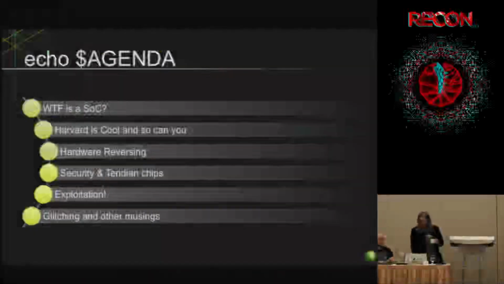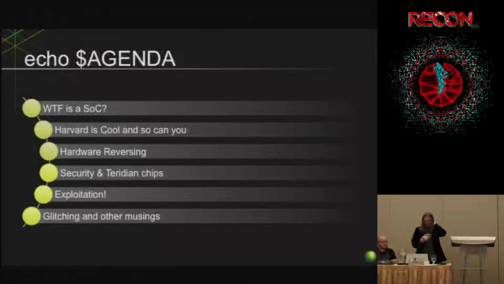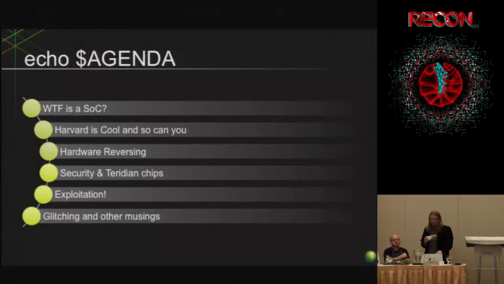Josh Nathan. We're going to be talking about SOC exploitation. Quick agenda: what's a SOC? We're going to get to it all.